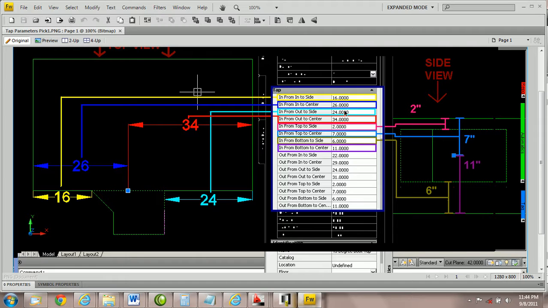All of the other values are properties of each other. So you can see here we have in, from, out to side is 24 inches. And if we look at that, that's the distance from the heel to the out joint. If I change one, PractiCAD is going to adjust the other three that control the distance left to right. So all I ever do is just adjust one.